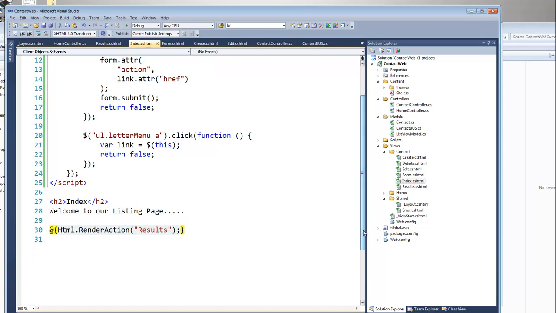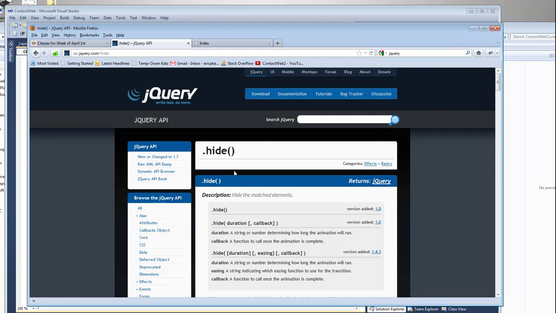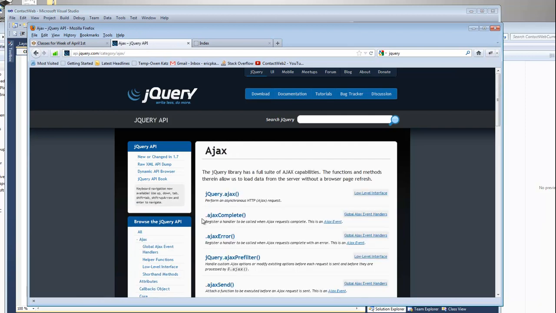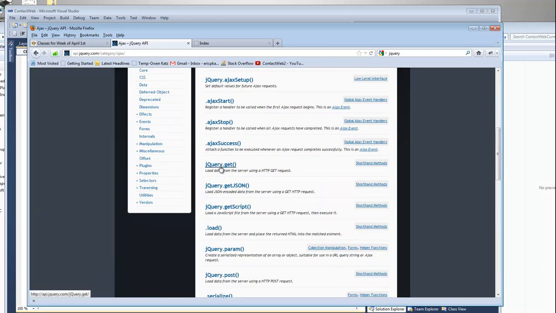In order to do that, I'm going to put a div here, and I'm going to give it a class of results. Okay? And what I'm going to do is make an Ajax request. So how do you make an Ajax request? Well, this is one of the ones, and again, if you look at the documentation, that doesn't operate on a collection. If I look under Ajax, I'll find that I could use $.get to make a GET request. It's actually jQuery.get, so it's not operating on any collection.